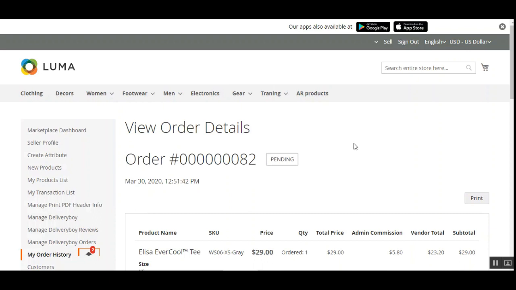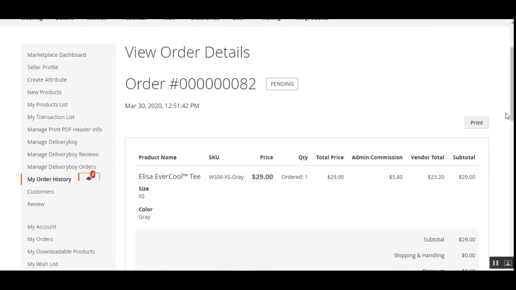Now let me go ahead and let me place an order for you as a customer. So what I'll do is I'll just place an order as a customer first, and thereafter I'll be showing you using the mobile app how the sellers would be able to manage the orders and how they can assign that particular order to the delivery guy using the Magento 2 multi-vendor marketplace delivery boy app, and how the delivery guys would be able to complete that particular order using the mobile app itself.